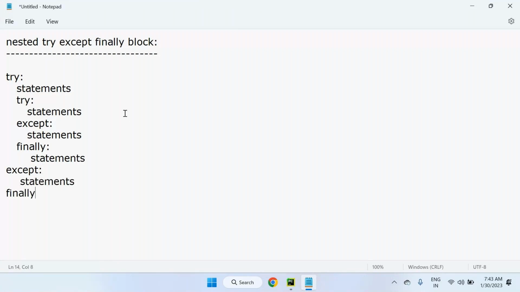Finally, statements like this. Look at this: try block statements. And inside the try, we have what actually? Try, except, finally, clearly. So this is called a nested try except finally block. We have included try except finally inside the outer try here.